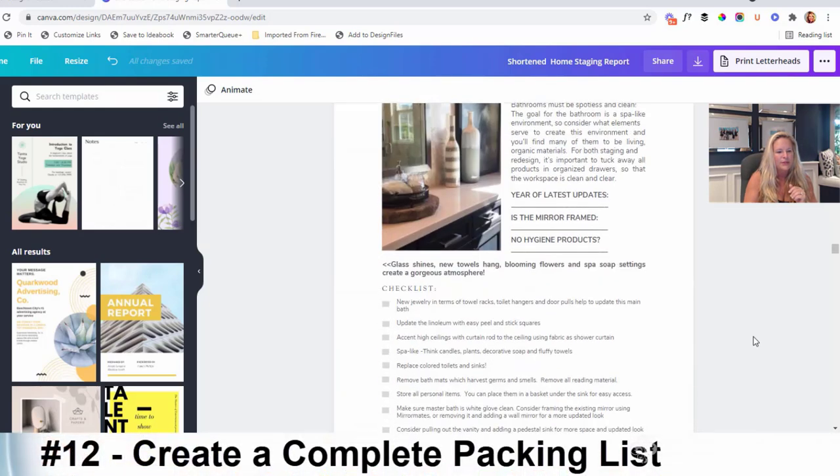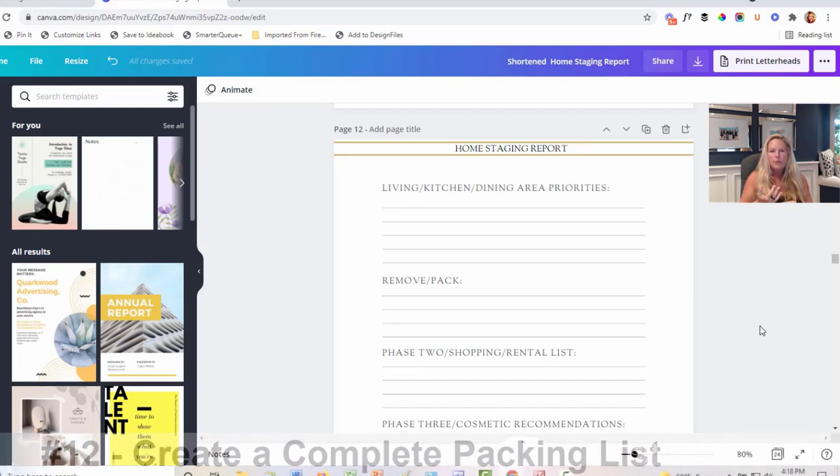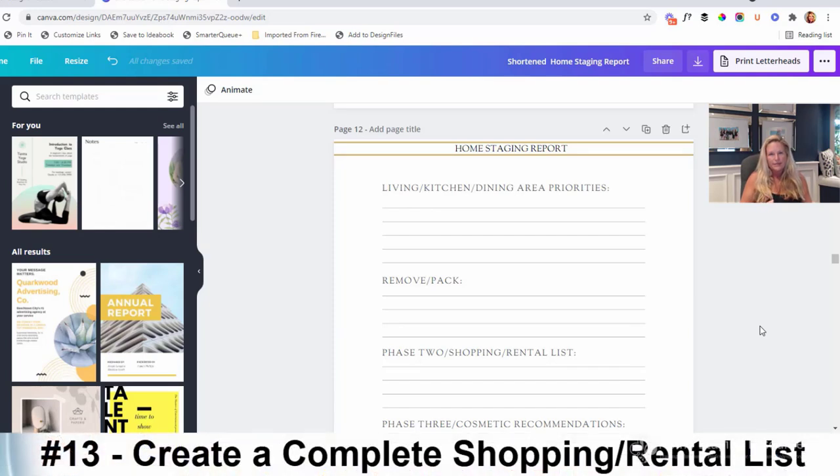Tip number 11. As I'm scrolling down, I'm going to show it to you. This is kind of in the shortened list. I have a complete one for the main living area. Put a packing list, a priority pack list in there. Put a shopping rental list.